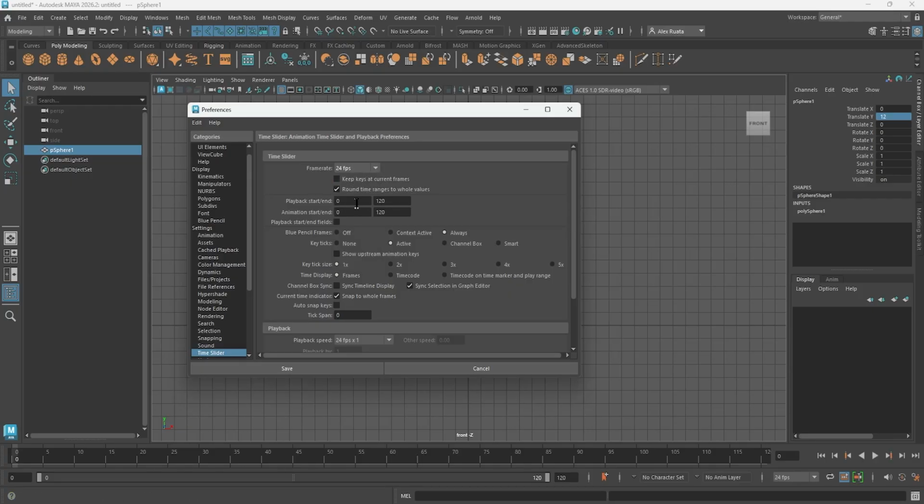The playback start and end is something that we can focus in on down here. As you can see, that changes the playback start and end from 0 to frame 110. And this changes this value right here. In our case, we're going to keep it concise and unified with 120, 120.